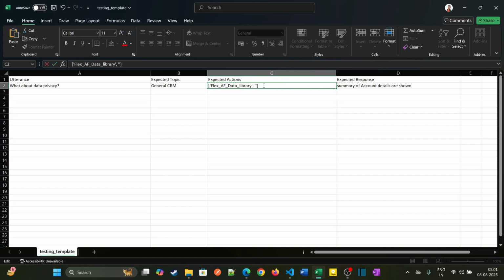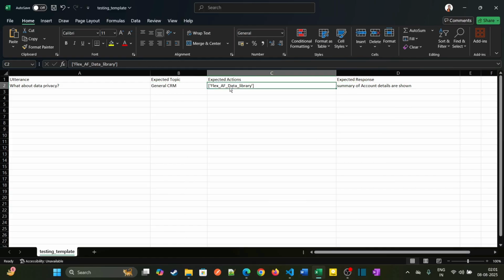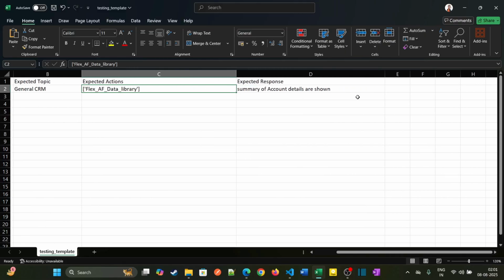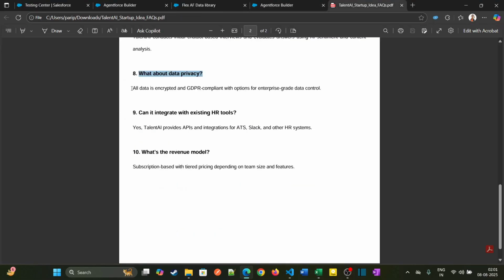I'll remove the other one. So this is how we need to put questions, then the expected topic, then the expected actions, and the expected response as well. I'll copy that answer from the PDF.